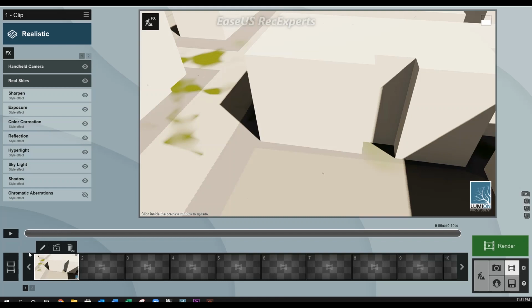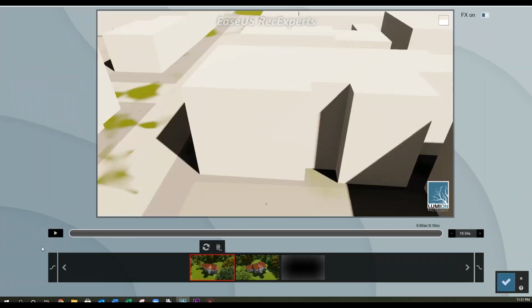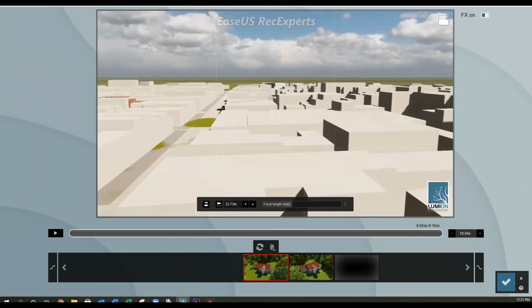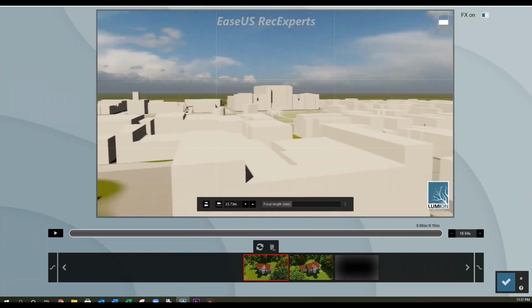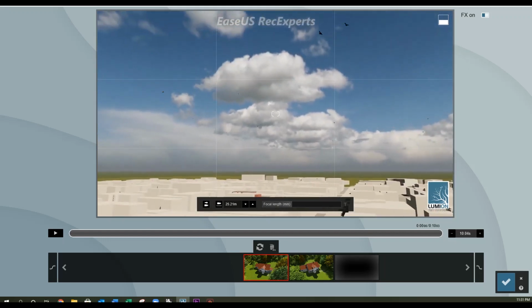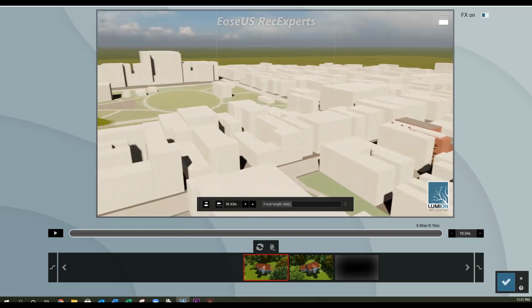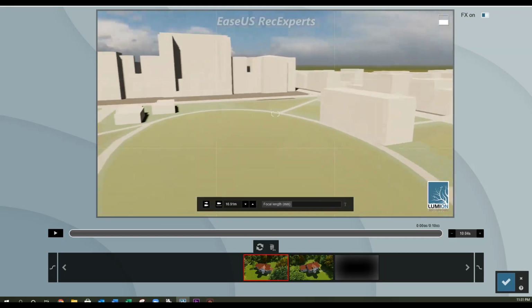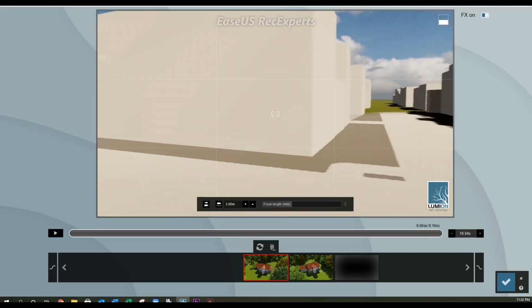So what we're going to do is we're going to come down here to this first clip, and we're going to click Edit Clip. That will bring you to this menu here, where you can then begin to pan around your site and choose where you want those images to start. So we can see that the park is over here. So why don't we start over here at this end of the park.